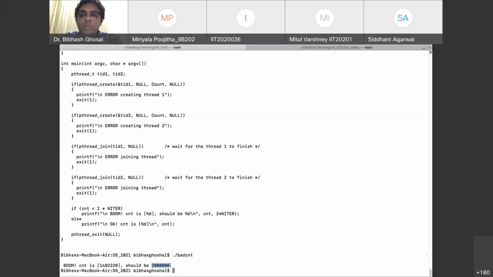Again, everything runs for some time. Then again there's a switching, and then again thread 1 resumes, and the other thread resumes from 5. So in this way, you may get different kinds of combinations. And finally, this is the value that you are printing. Next time you run once again, you will get some different value.